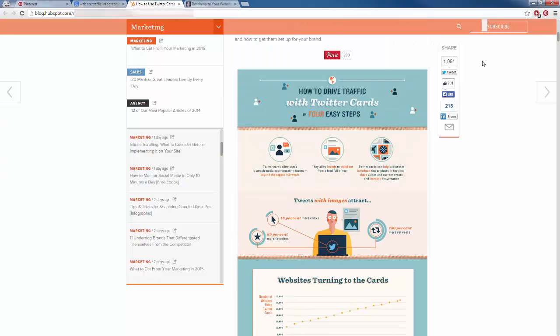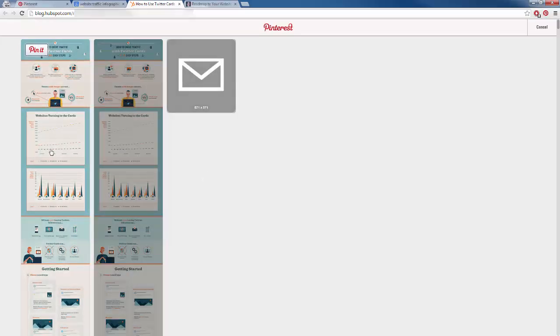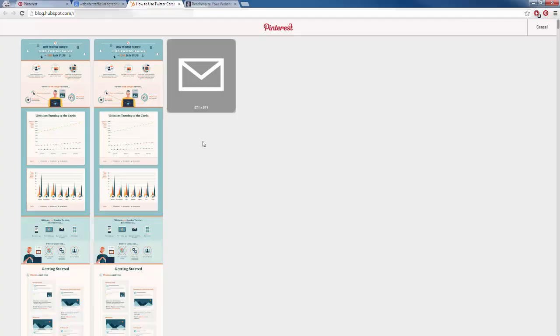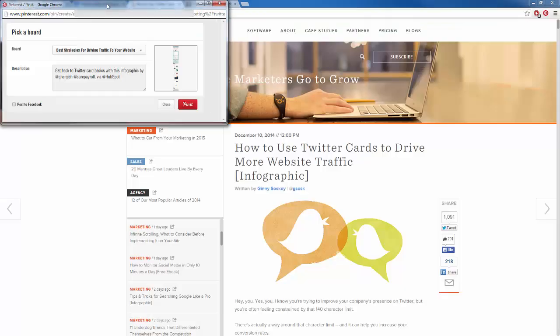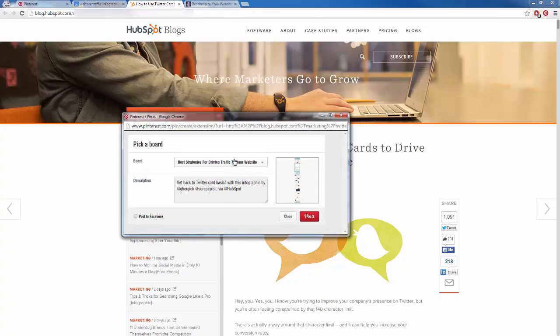So I'm going to click on my Pin It option up here, and it's going to automatically pull the images that are on that page. So we can see it pulled the image twice. I'm going to click on pin it here, and it's going to pop up with this little board here. I can choose which board I want to pin it to. So I'm going to pin it to my best strategies for driving traffic, and then we can add a description.